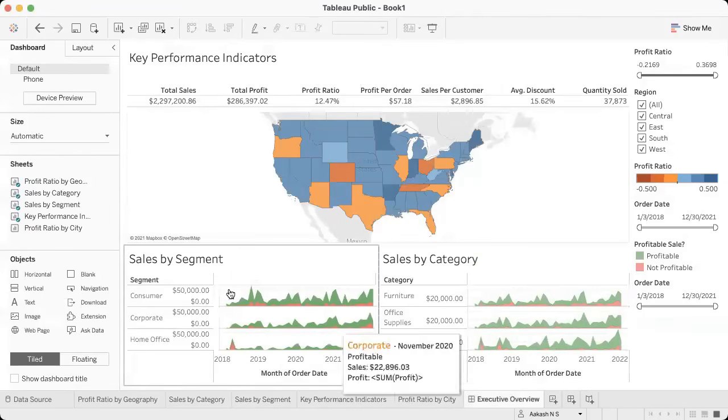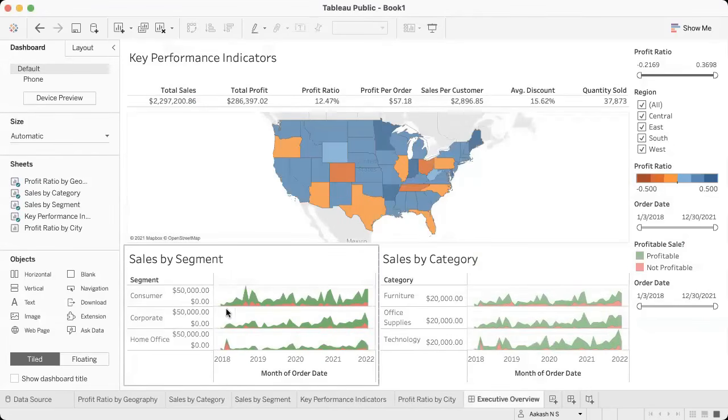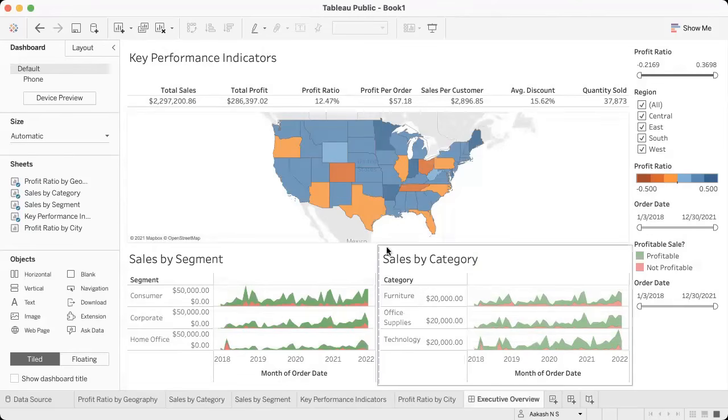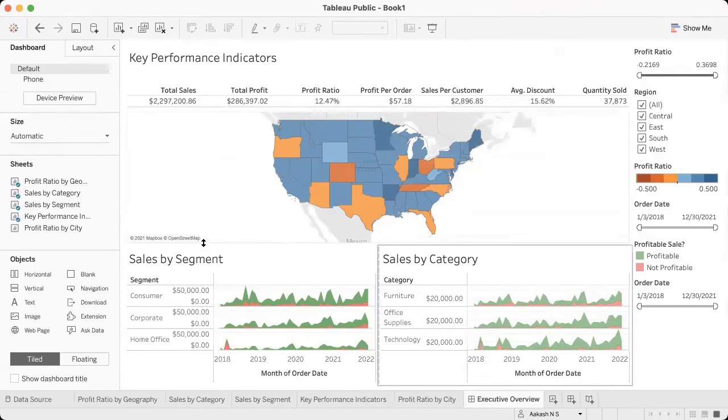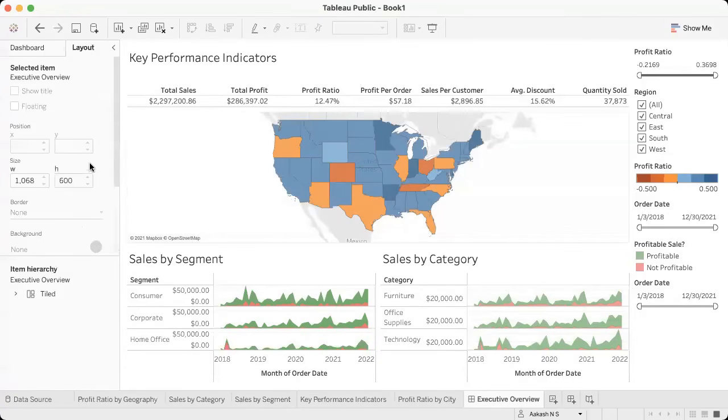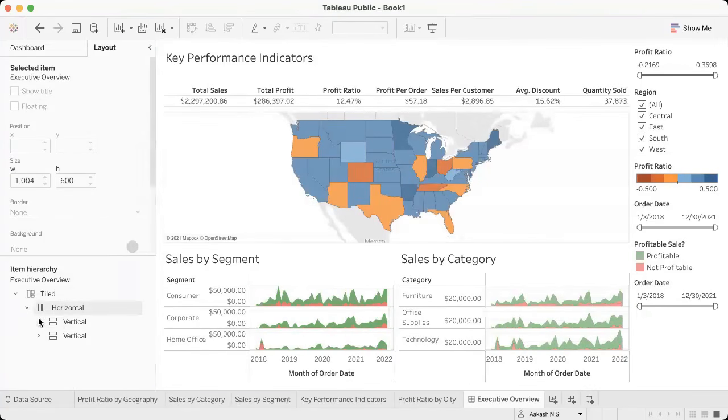So now it's starting to look nicer. We have segment, we have consumer, and then we have these values for the amount of money that this represents, but without actually saying sales, because it says sales at the top. So now we can go into the layout pane here, and into the layout pane, we can now actually look at the structure of the dashboard. So we have the tiled dashboard here, and in the tiled dashboard, we have a horizontal, and then we have a bunch of vertical tabs here.